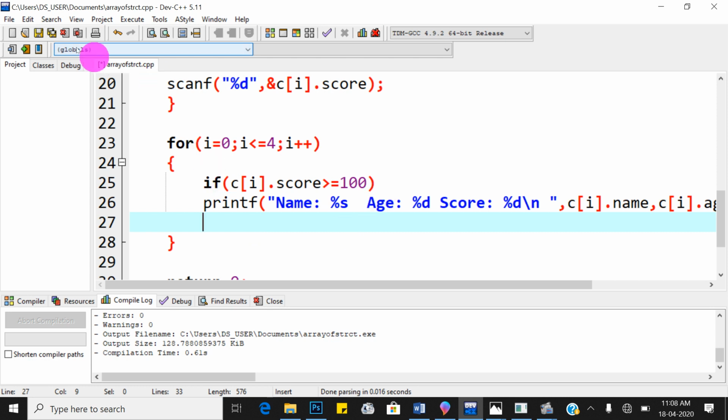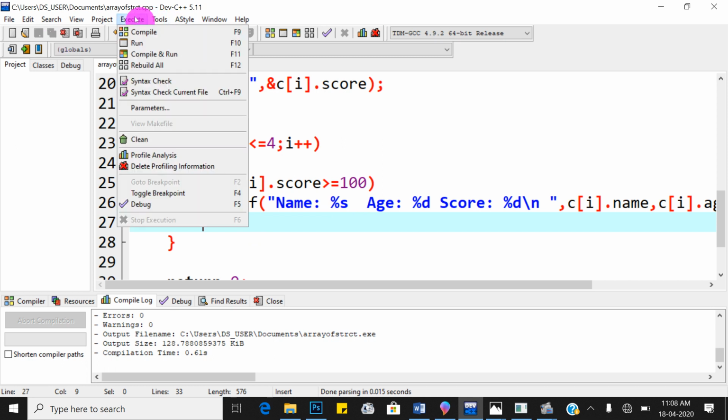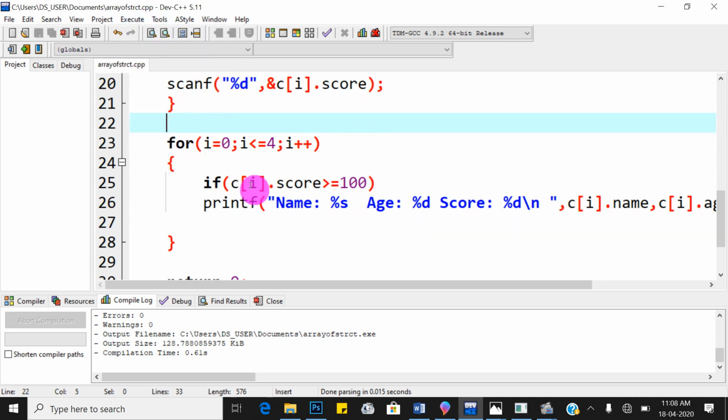So let's check whether it works or not. That is the solution for the second. Only one condition is there. If the c of i, that is the cricketer's score, is greater than or equal to 100, then only display this name, age and score. So let's compile it. It does not give any error, so now run it.